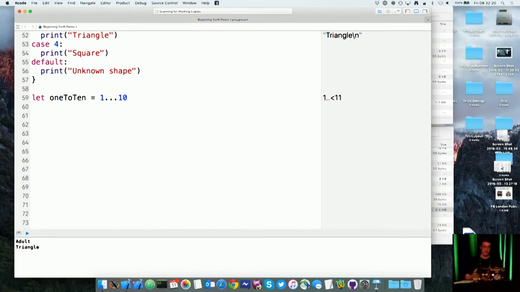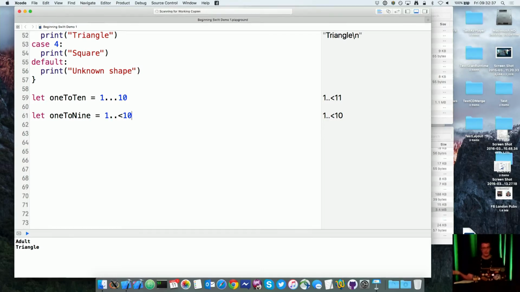So this variable on its own represents the concept of 1 to 10. We also have what's known as a half open range. If you type let 1 to 9 equals 1..<10, in this case, this means that it includes 1, but it doesn't include 10. That's why it's half open. So these are useful, as I said, for loops in general. So let's see how we can use that.